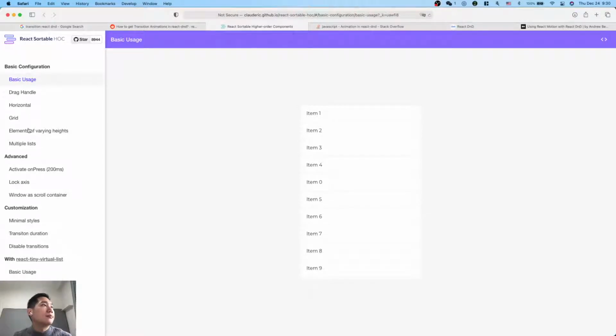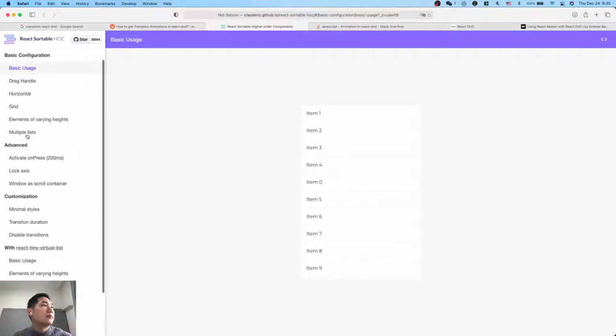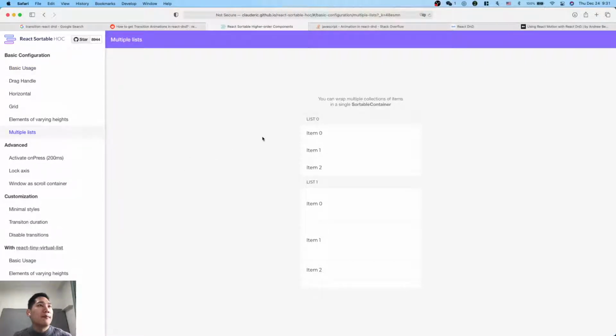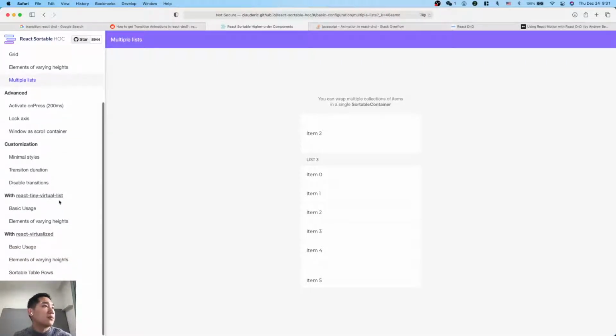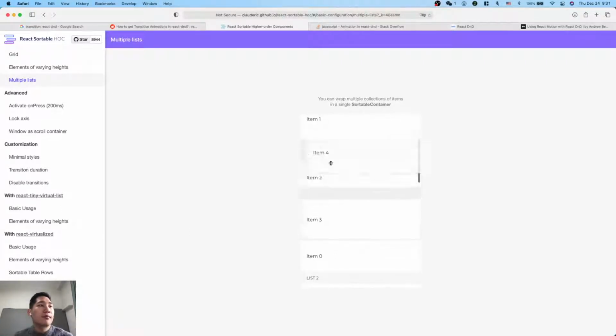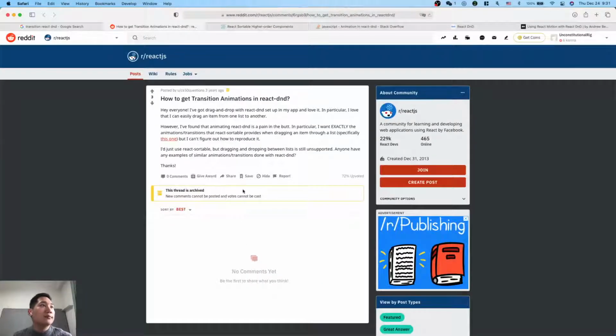Okay, multiple lists. But how do, grid, horizontal, drag handle, actually on press, customization. Excuse me. Oh, this is a really good package, but yeah, I can't drag it across different lists, which I need.